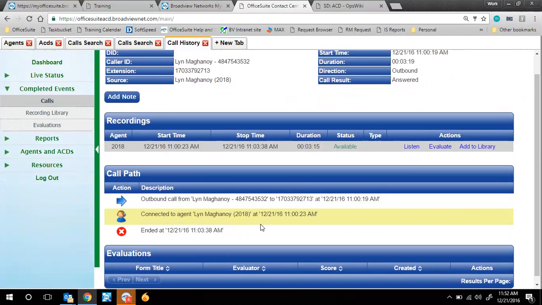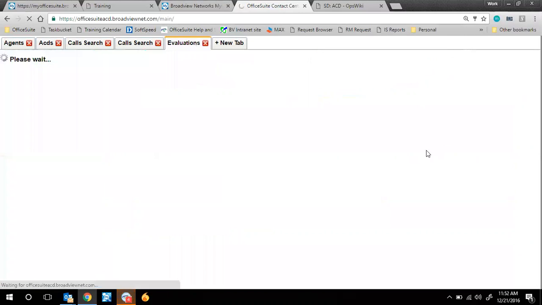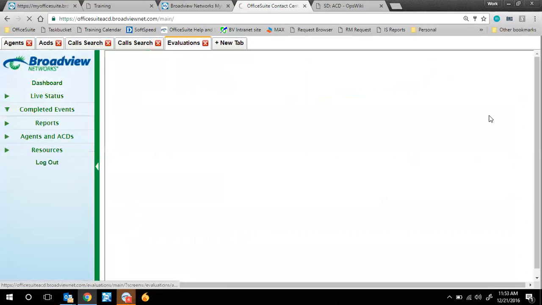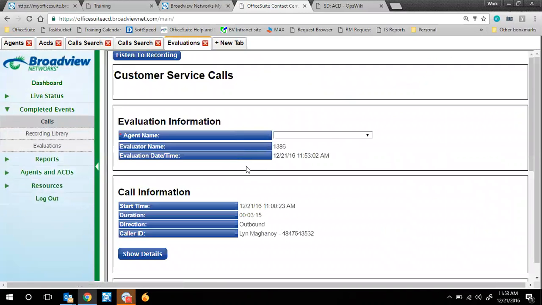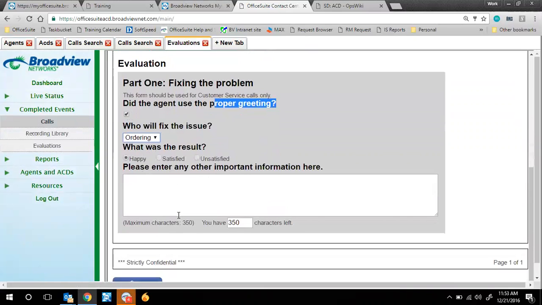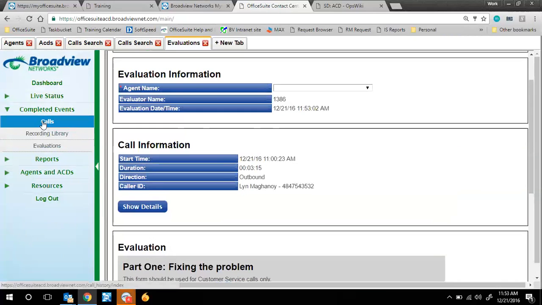Right. And then with the recording products, we also do evaluations, where basically I can listen to this call, and then I can choose one of my evaluation forms, and I can basically grade that call. Did they use a proper greeting? Yes. Did they fix the issue? And then they can get a grade based off of this. It can be used for QA purposes, and they can customize these evaluation forms.